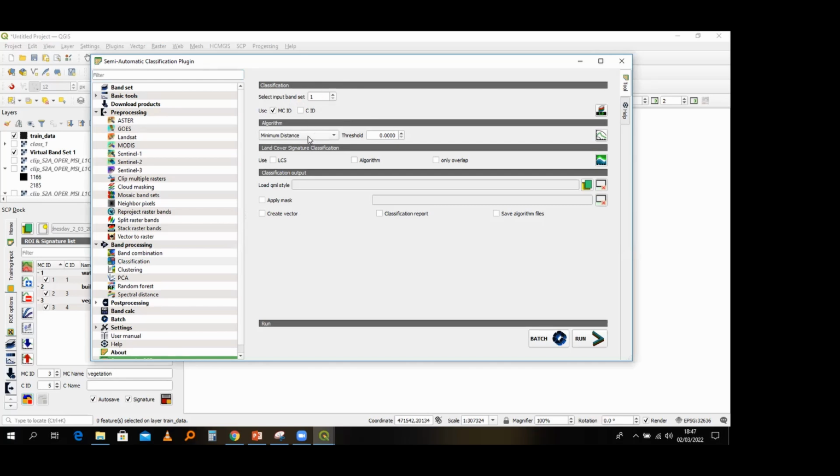Then the algorithm: you can use maximum likelihood, spectral angle mapping, or minimum distance. But remember, minimum distance is not that good. So let me use maximum likelihood, and the rest I'll leave as default.